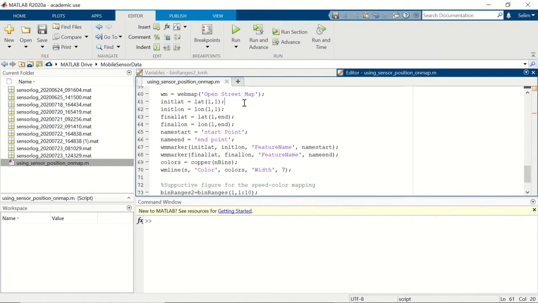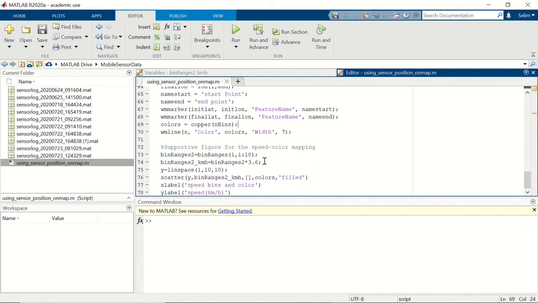In the following lines, start and stop coordinates are marked on the web map. And with the line starting with VM line, the route is printed on the map with a color identifier for the speed. Here I use the copper color map since it better reflects the traffic jam with darker tones. However, other choices are also available, such as hot, cool, and etc. Here on the map, as the color tone goes from dark to bright, the speed increases. We can see this color mapping with this supporting figure. In this supportive figure, we will be able to see the speed and color mapping. Okay, so let's go ahead and run our code.